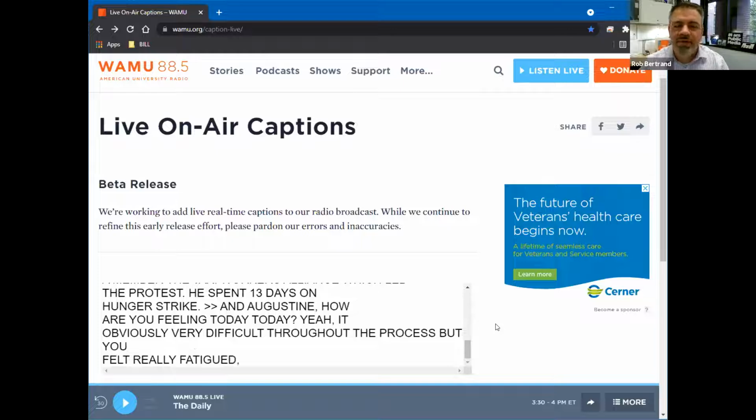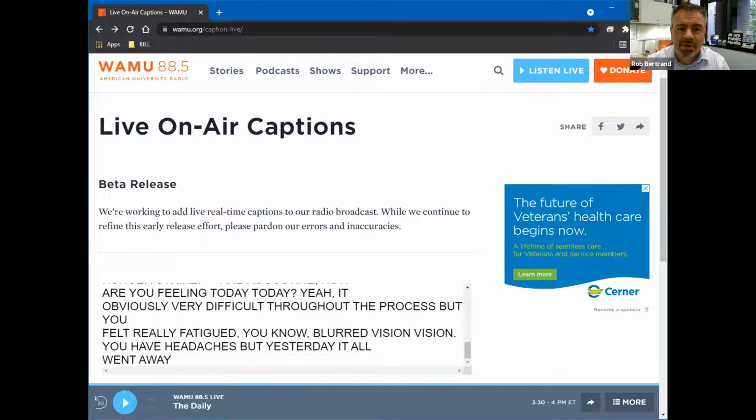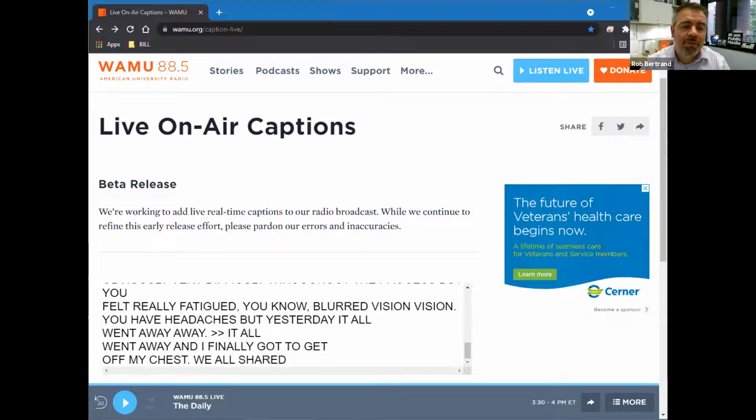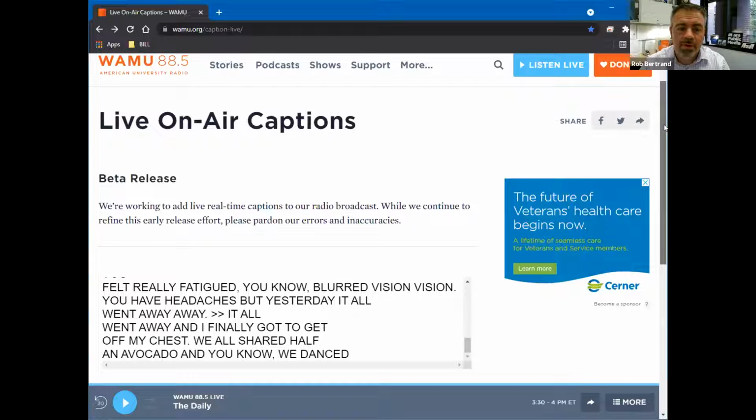We would likely only do that for our local programming, because doing it for all of the national programming that we carry as well would be a little bit too heavy of a lift. But regardless, we do carry captions of all of our programming, local or national, via the Caption Live page on WAMU.org that you're seeing right now.